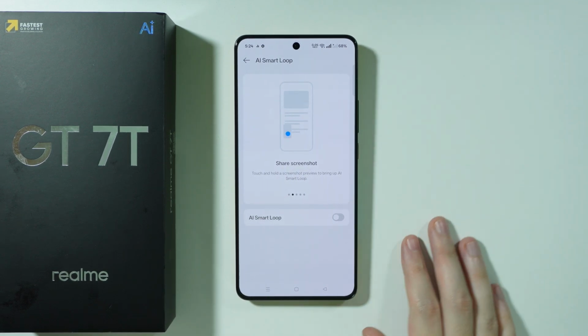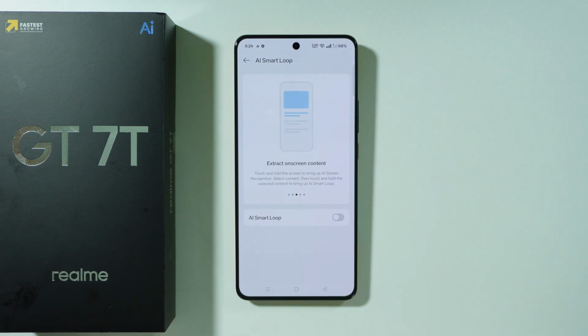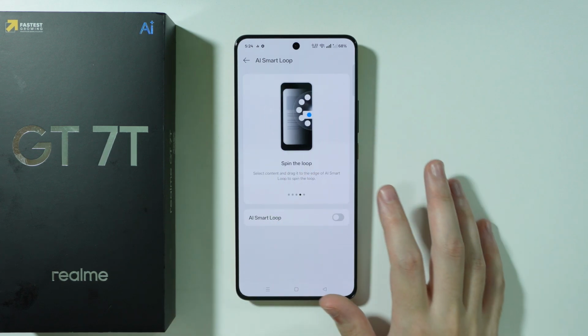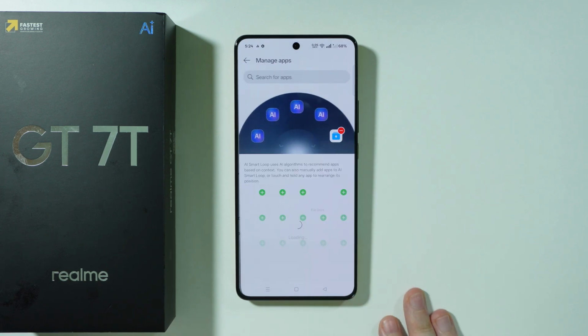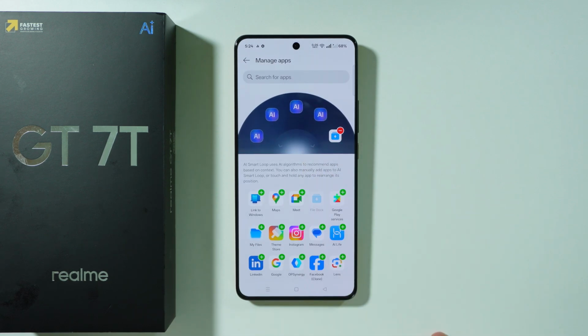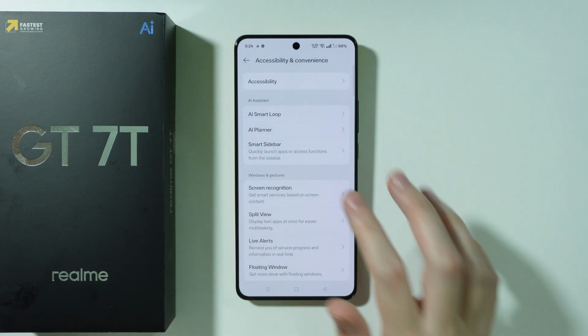We can also touch and hold a screenshot preview in order to bring it to AI Smart Loop, and we can extract on-screen content. We can also spin the loop. So if we turn it on, we should be able to also manage apps that are accessible over here. So as you can see, quite a nice tool that can be quite convenient.